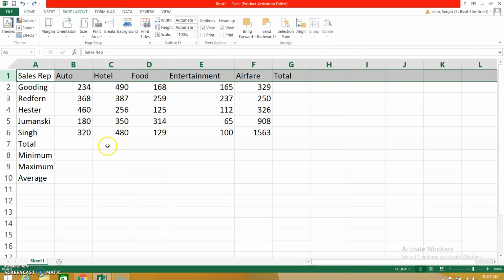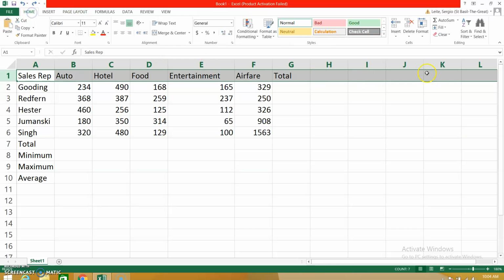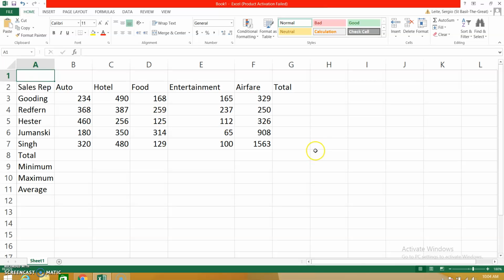Number 2 says add a row at the top. Key the title, July sales expenses. So if I select row 1 and insert rows, then I can enter my title, July sales expenses, and I can merge and center across my spreadsheet.